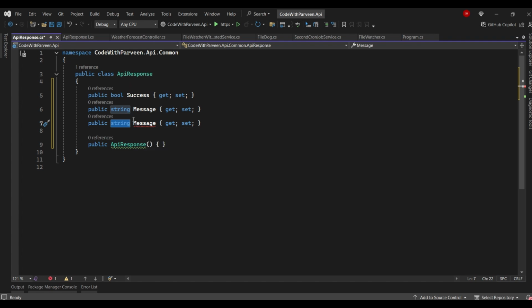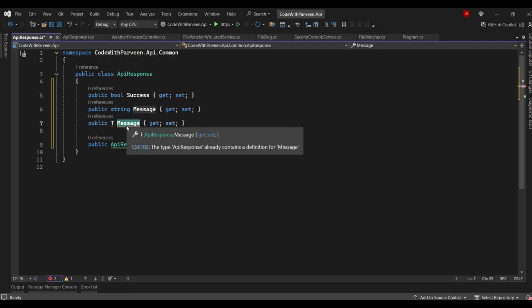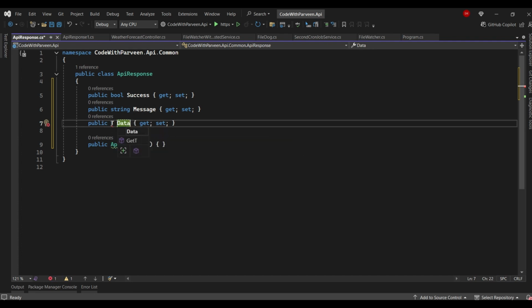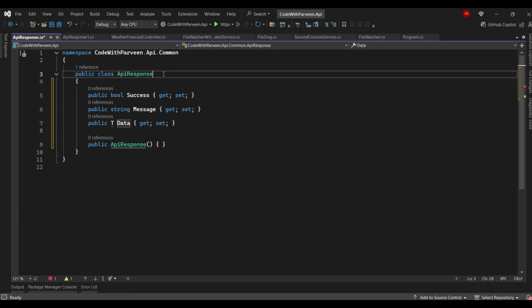If it is a product type of response, my super class should be able to accommodate, to adjust that product class here as well, right? So I don't know the type, so I will make it generic. Let's call it generic, and I call it data. Now this T is generic, so I will go here and declare it generic. Okay, now it is generic.